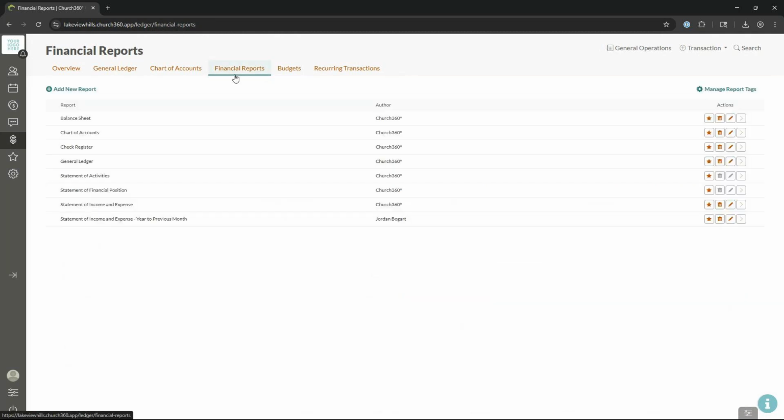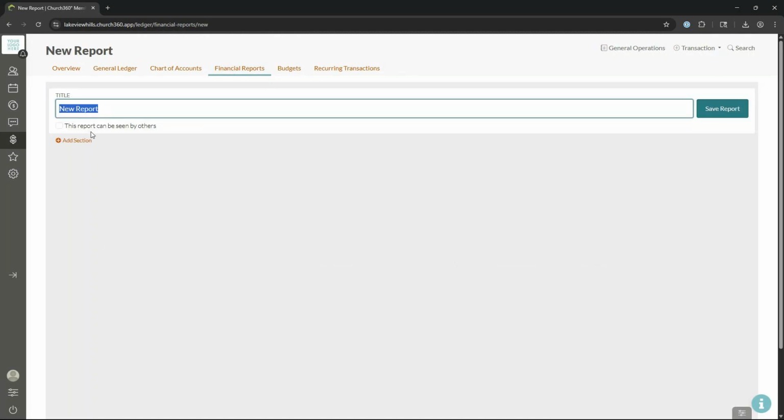All right, I want to go ahead and run through a few other custom reports here. Let's build a new report from scratch. So I'm going to click the Add New Report button up at the top, and this starts off with a whole blank slate to work from.